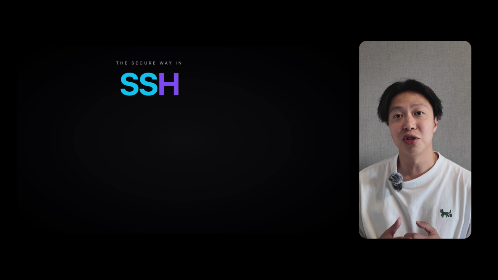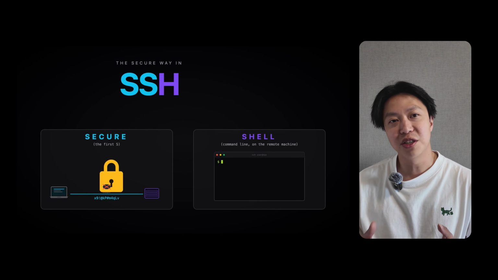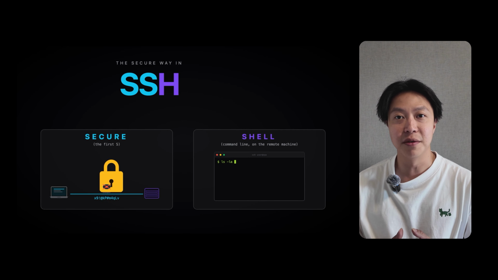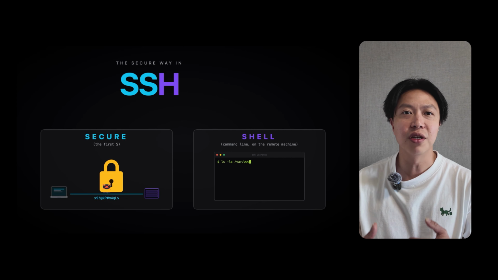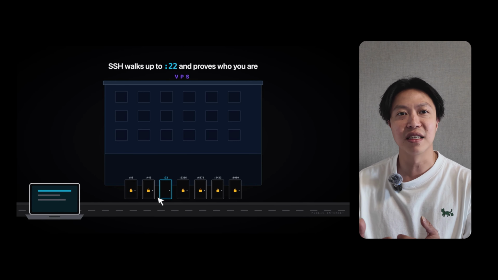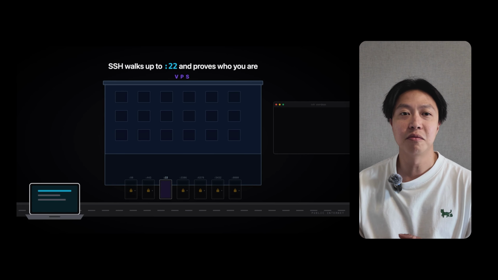SSH stands for Secure Shell. Secure because the connection is encrypted. Nobody snooping on the network in between can read what you're typing. Shell because once you're in, you get a command line on the remote machine. When you SSH into your VPS, all you're really doing is walking up to a specific port, port 22, knocking, proving that you are who you are, and getting let inside. And then you can type commands in the VPS the same way you would type commands in your terminal. Some people call this tunneling in, which is the same thing.